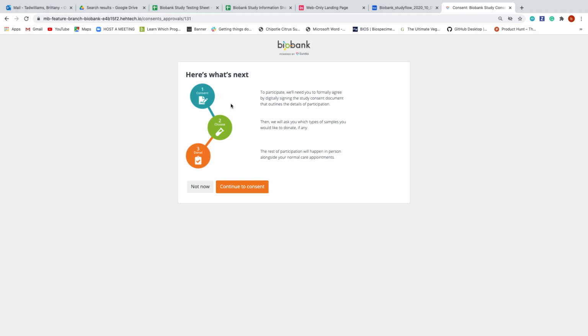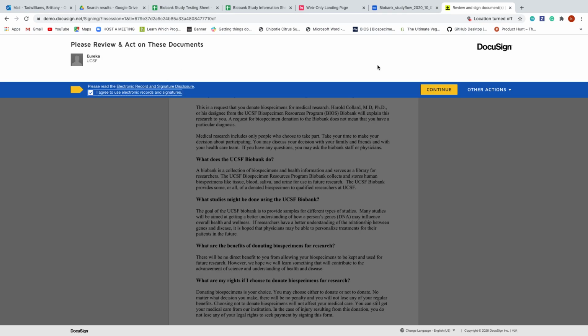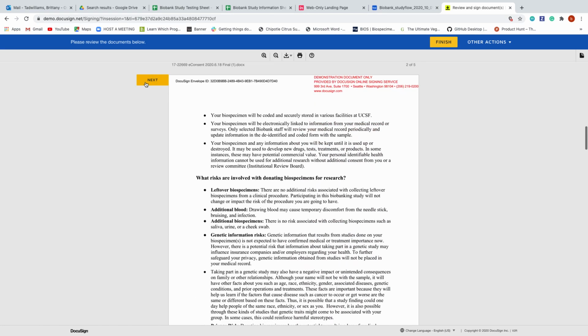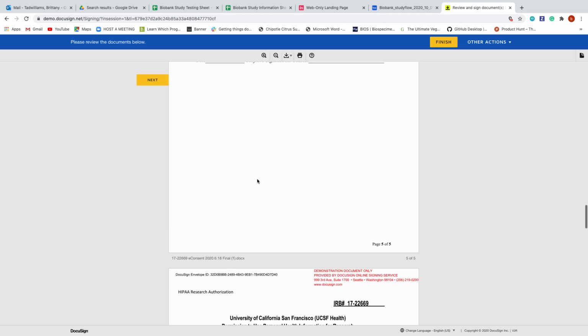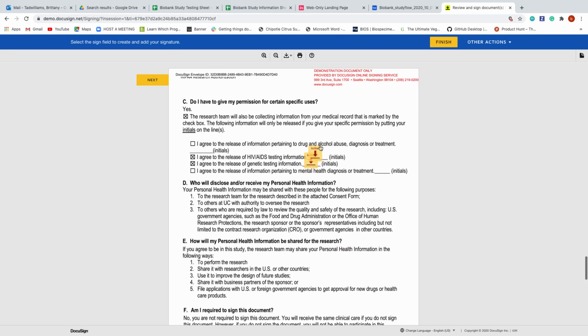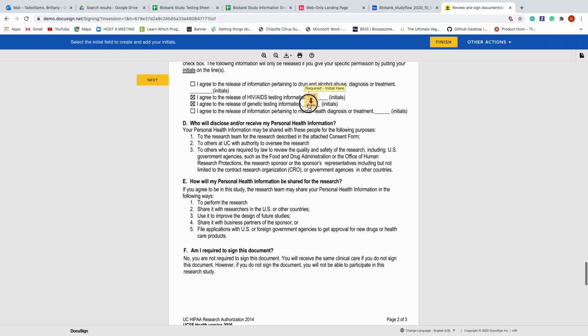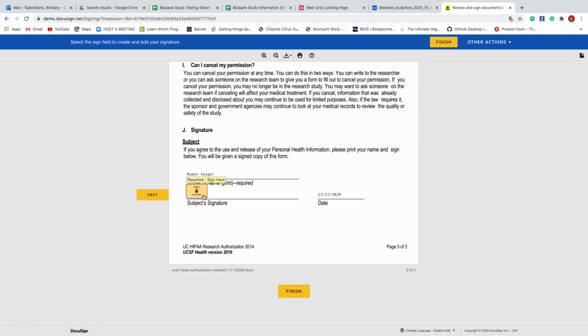Okay, so on this pre-DocuSign page, again, go ahead and test out content, test out both buttons. I'm going to continue to consent. I'm going to go through the consent. Make sure you also read through the consent with a very fine-tooth comb, because that is one of the most important features of Biobank. Make sure you click on the links as well. Try out initialing and signing the consent. Make sure all areas that need to be initialed will be initialed.